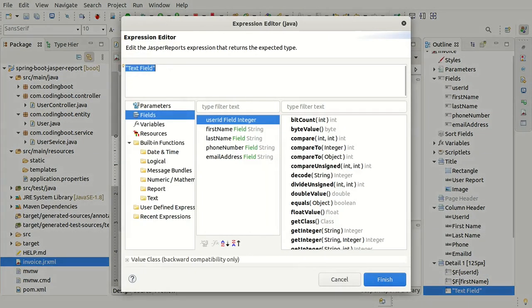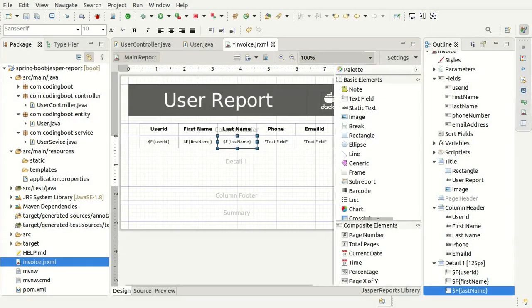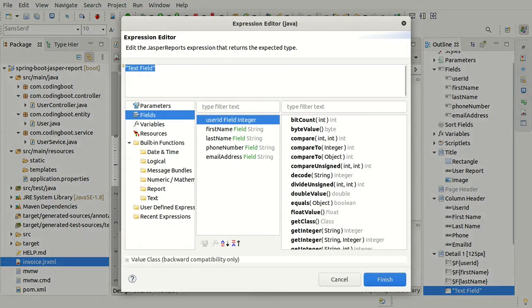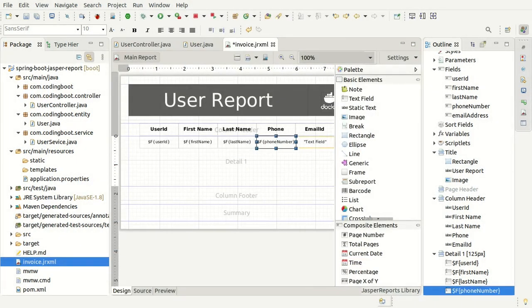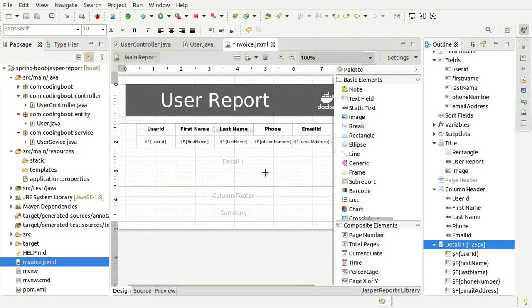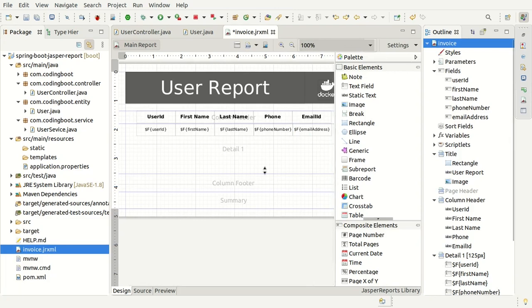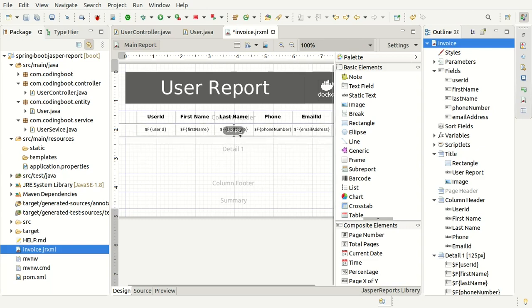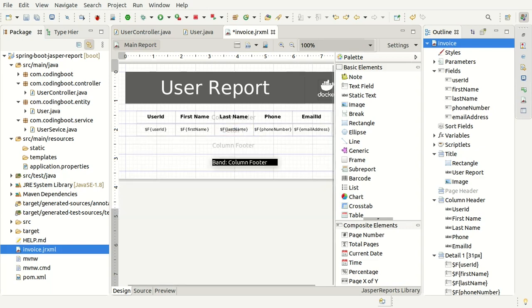And to this one I want to bind last name, finish, and I want to bind this field as phone number, and this one as email address. That's it. So now I have bound all these properties to this field. From the backend, I will just pass the list of users. So we can see all the details here, right? I want to make this one up to here. Fine, and save. That's it.